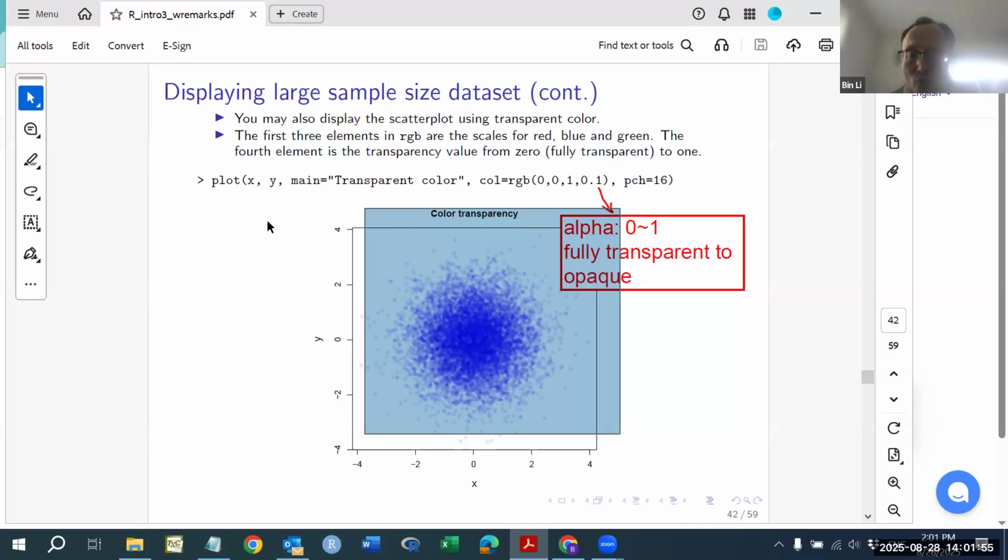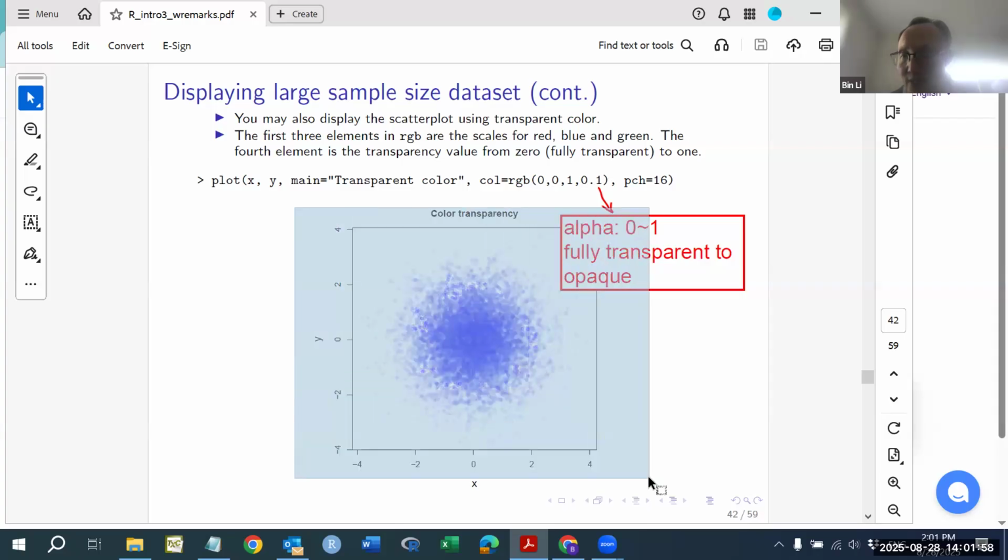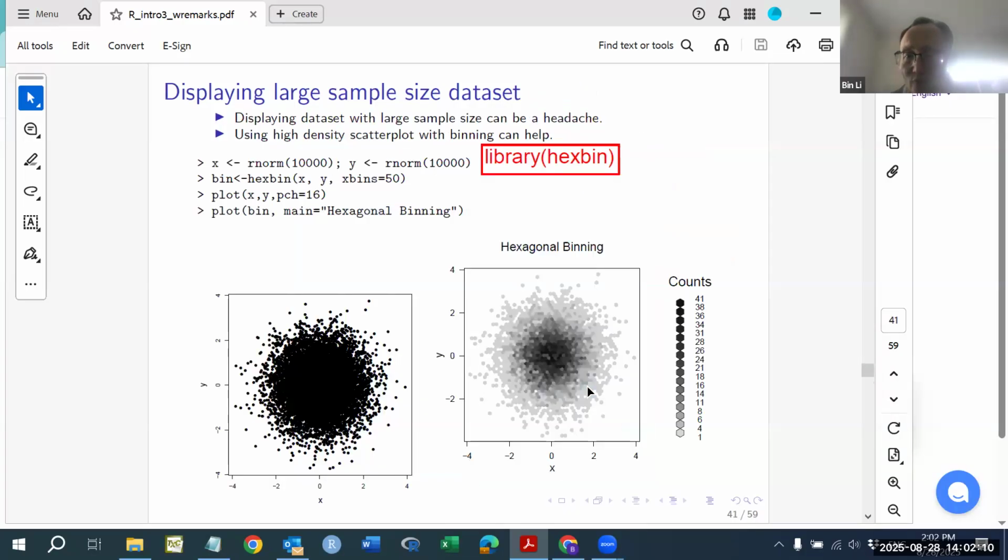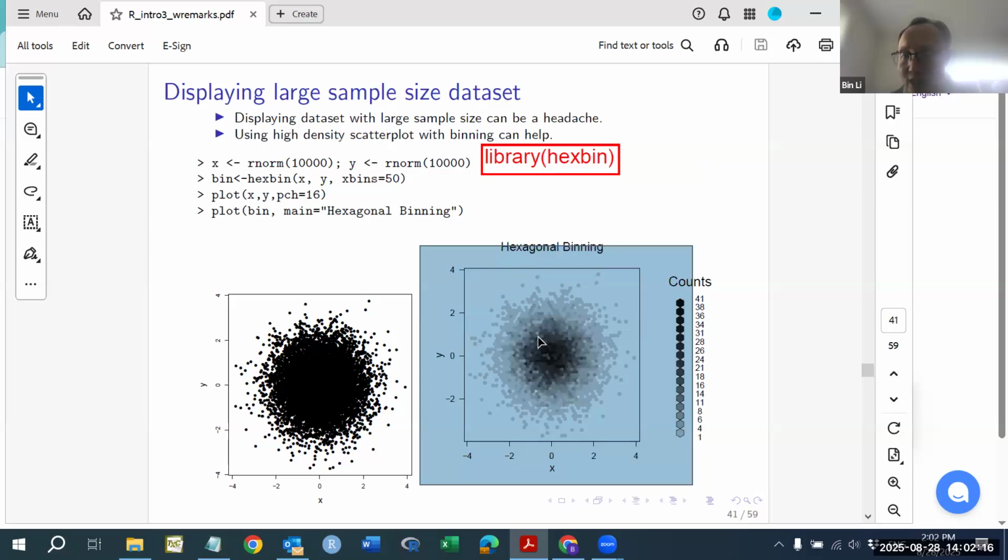Okay? And also, if you save this figure as a PDF file or a JPEG, you will see that with a large sample size, the file size can be very large. But if you use this approach, the file size will be much smaller, because this is not displaying each data point, but displaying the hexagon bins. So this will have a much smaller file size if you save this plot as a file.